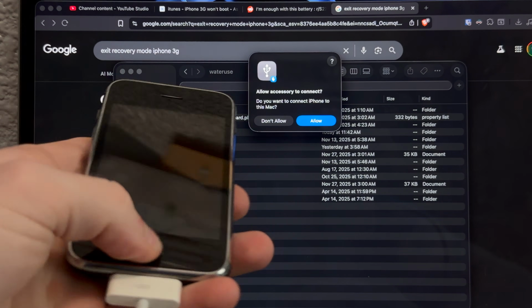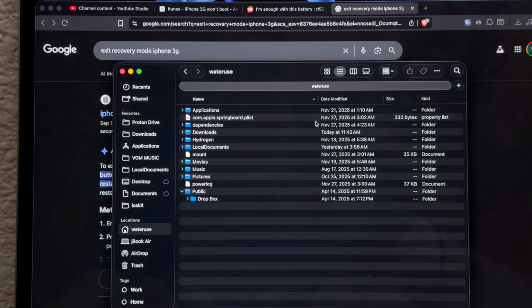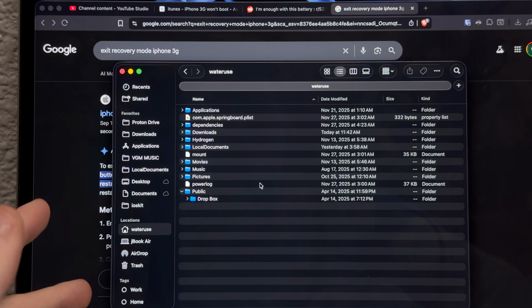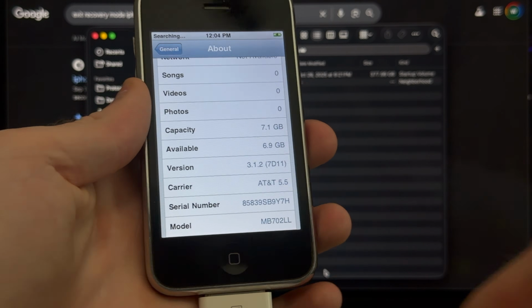Alright, but because we're on an older version of iOS, we gotta connect it to iTunes to actually set the device up, which is pretty stupid. I don't know why they did that back in the day. Okay, and looks like we are successfully activated, and wow, you think the iPhone 3G looks like this? Are you blind? And we are now on 3.1.2.